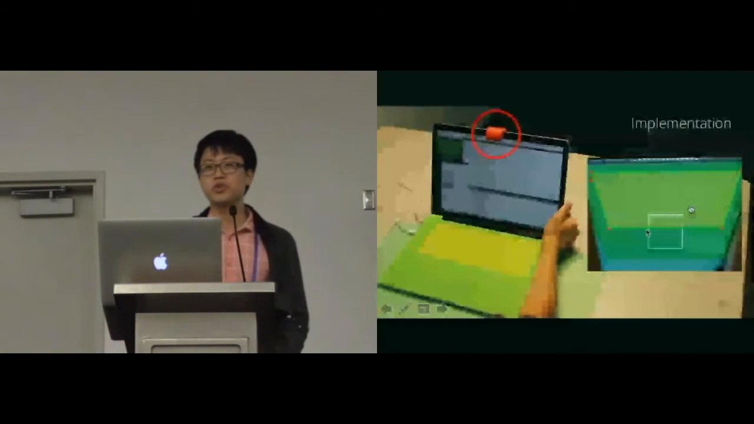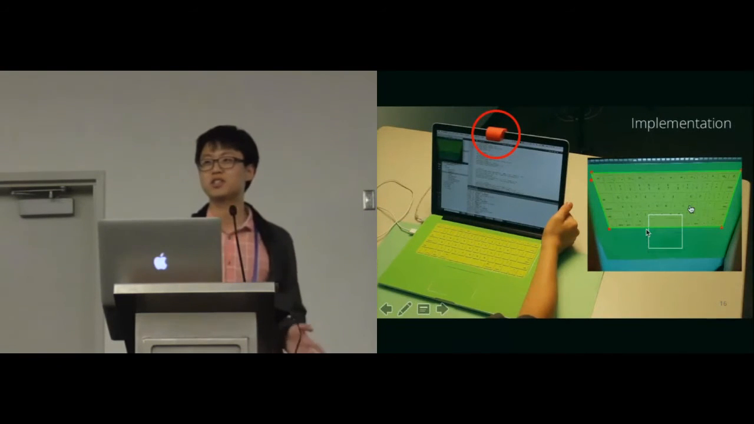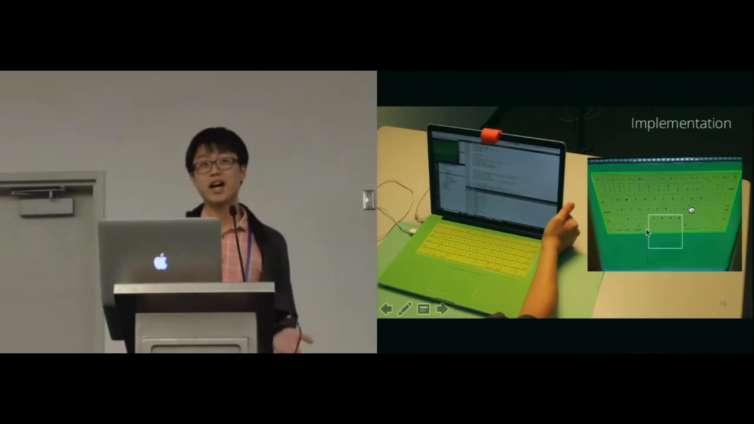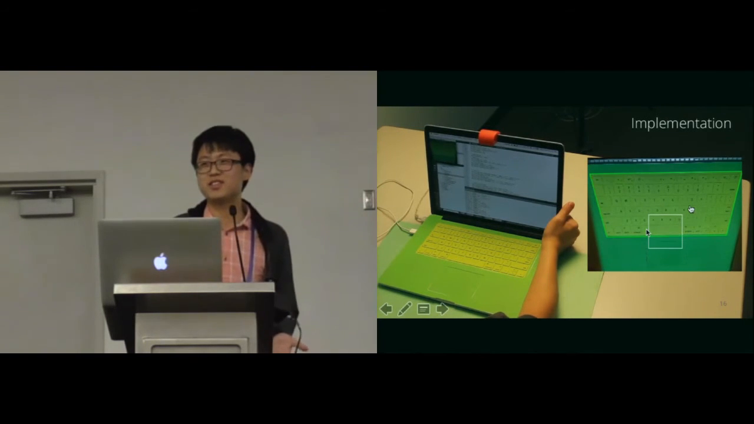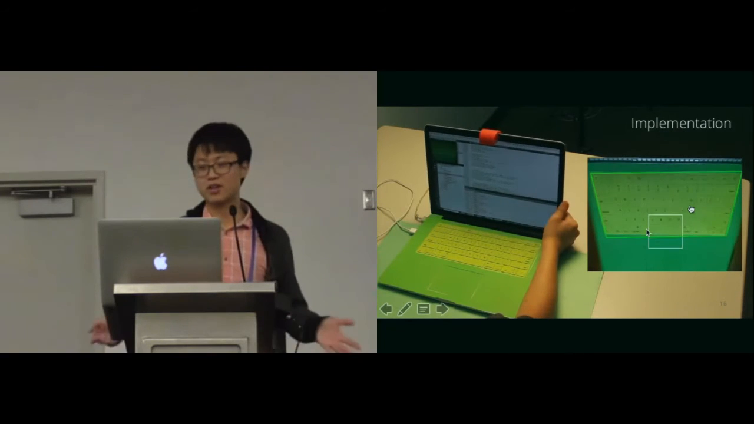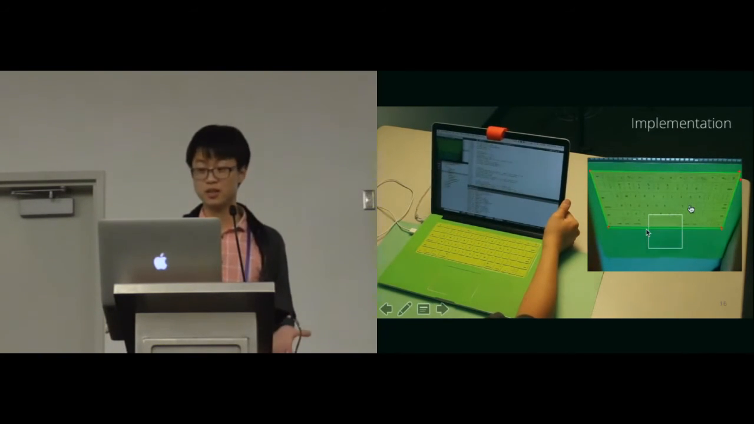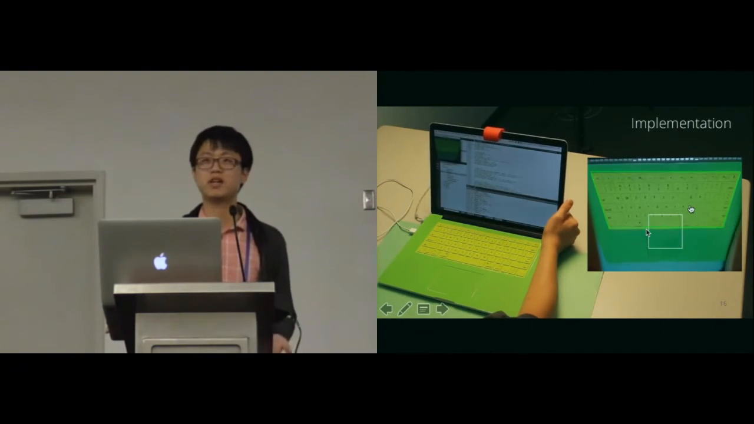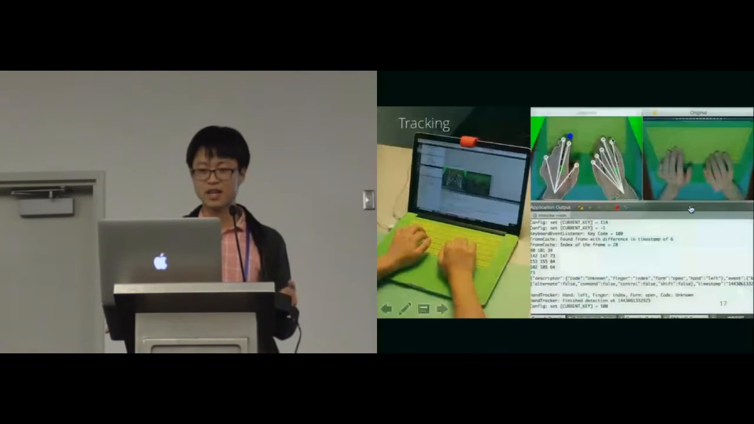So I'm going to briefly talk about the implementation of our system. In many laptops you have built-in webcams, and we simply mount a mirror onto the webcam to redirect the light path to see the rectified keyboard area. We also cheat a little bit. There's a green cover to help us do the background subtraction, but with a better camera and maybe a better algorithm, we can get rid of it.